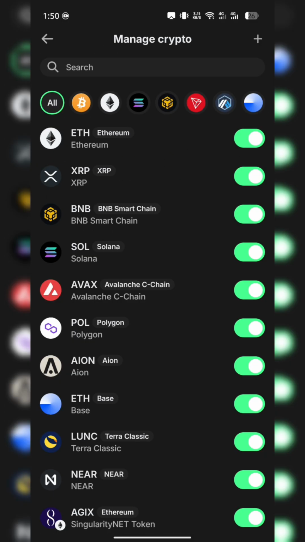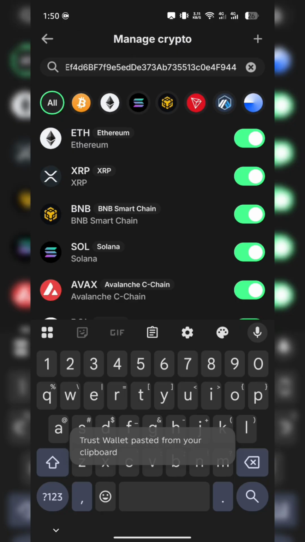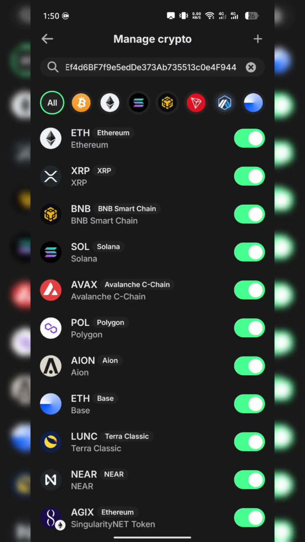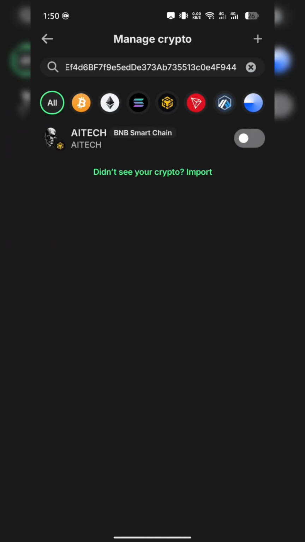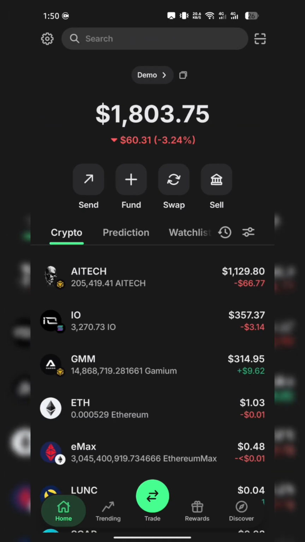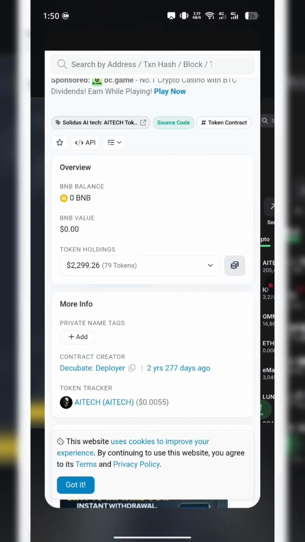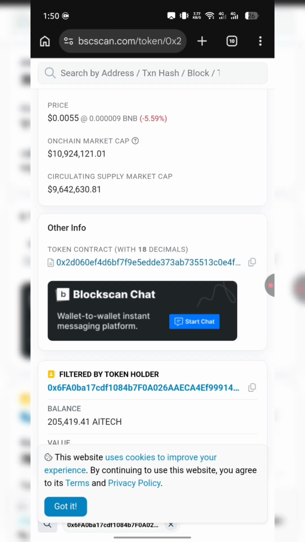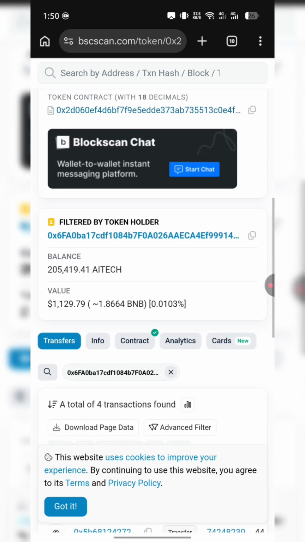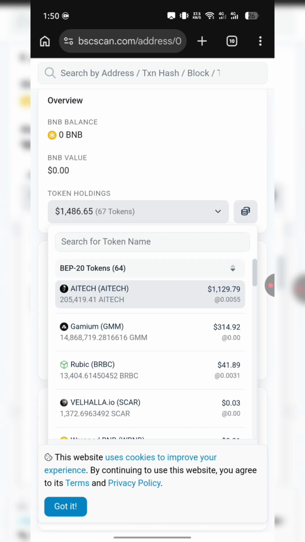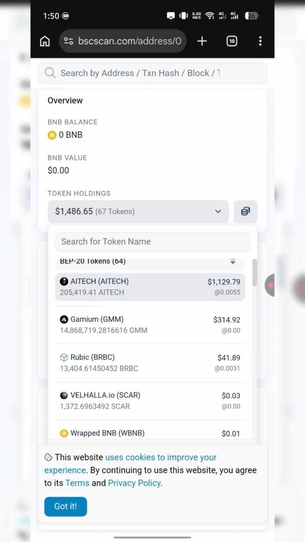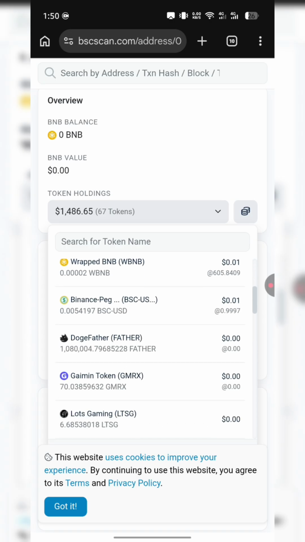Manage crypto, paste it in the search. It will come up. Yes, then click on enable it, and you see the balance has increased. We'll just enable that one. Then we go back, look for the rest. Okay, we have this one here.